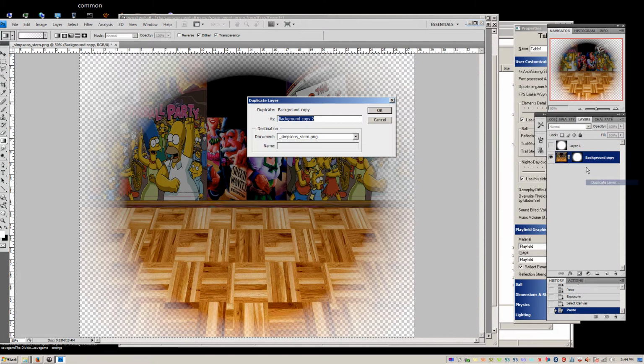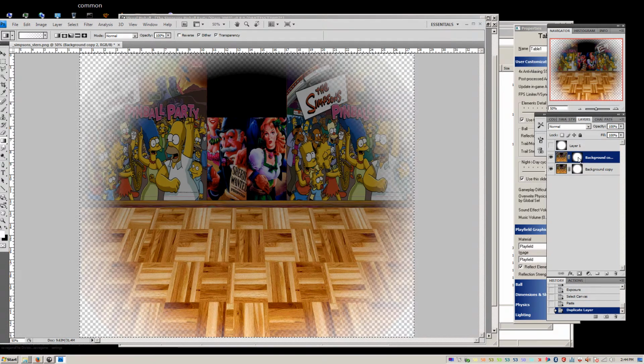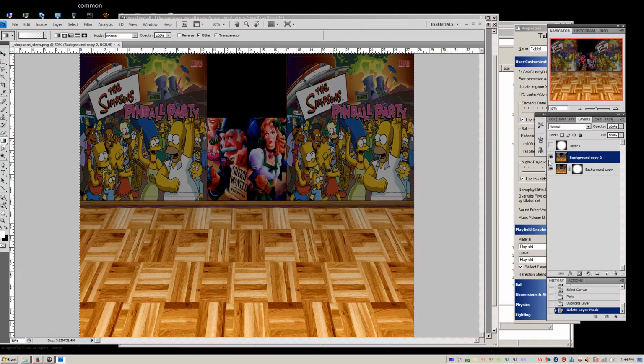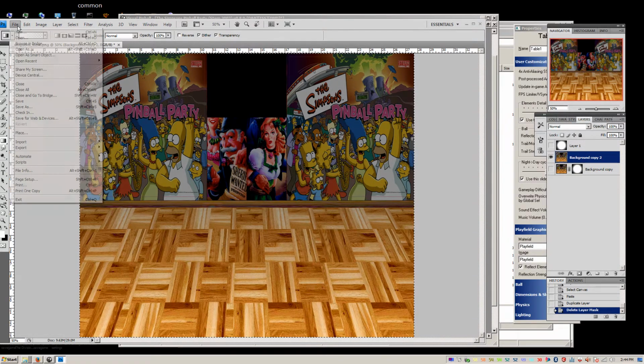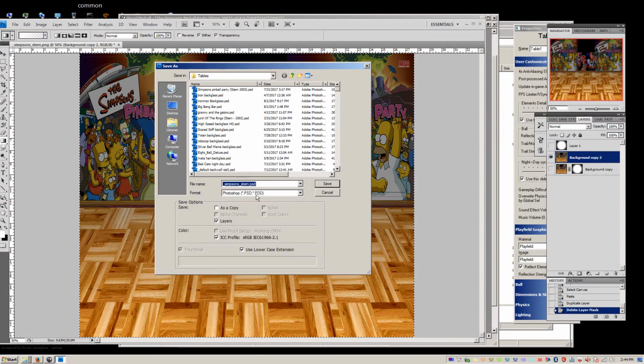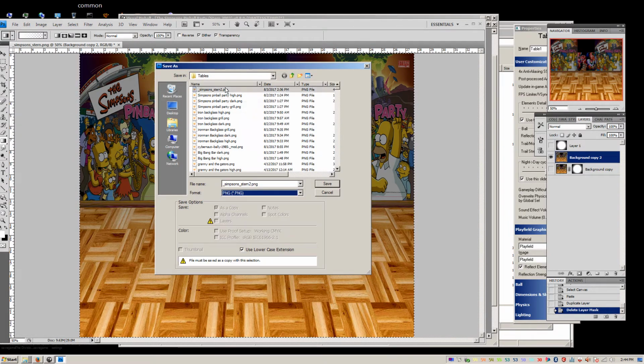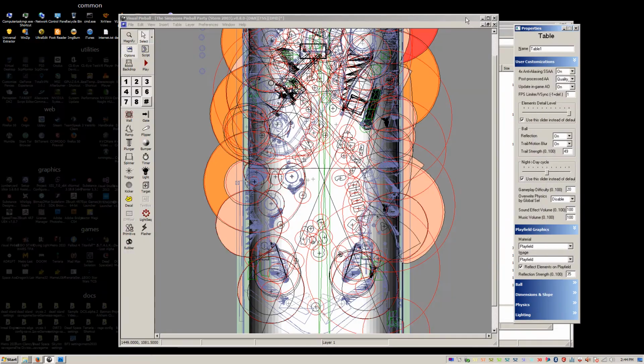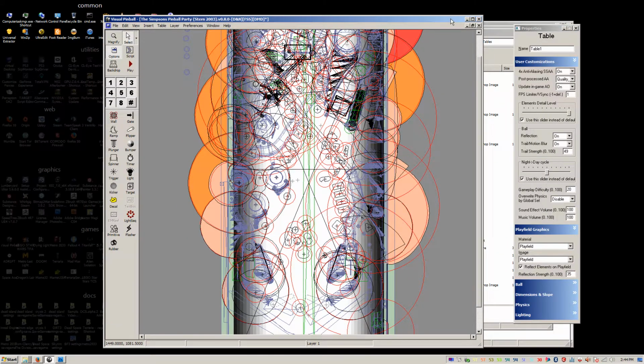Duplicate this layer. Trash the mask. The mask was maybe a bad idea. Hide that. There we go. So let's try this. Save as. Yes. Okay. So I've got a little bit of time because the DMD is actually going to take like 5 minutes, if that. It's a cut and paste and it's done.